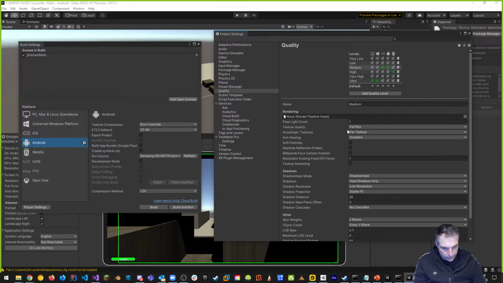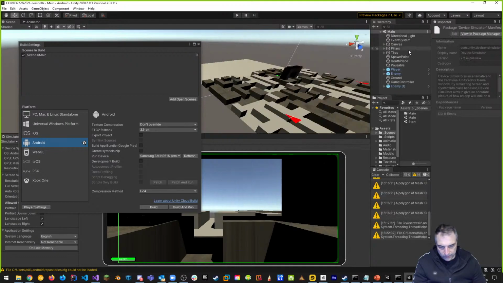This means we're going to do full res texture quality. We're using a shadow mask, but our resolution for shadows are low. Just keep that in mind. We may want to change this later on to something like medium if we can. All right, that's good. What I want to do now is I want to build and run for Android with my target device being my Samsung SM971N emulator. All right, so let's go ahead and do a build and run.